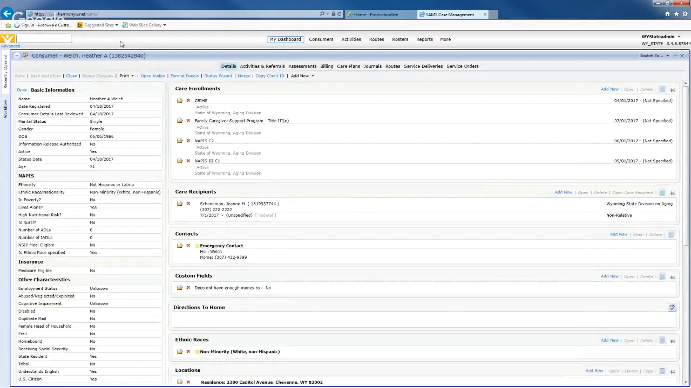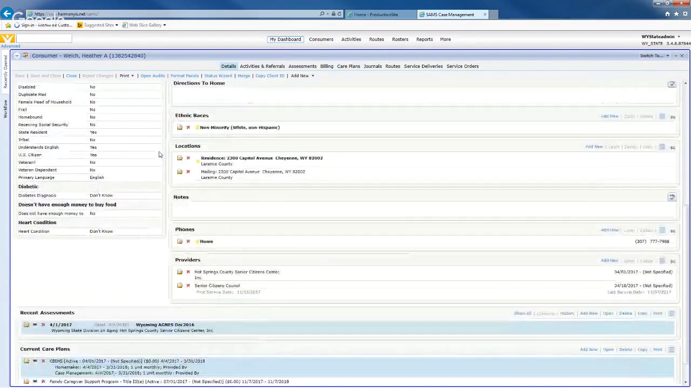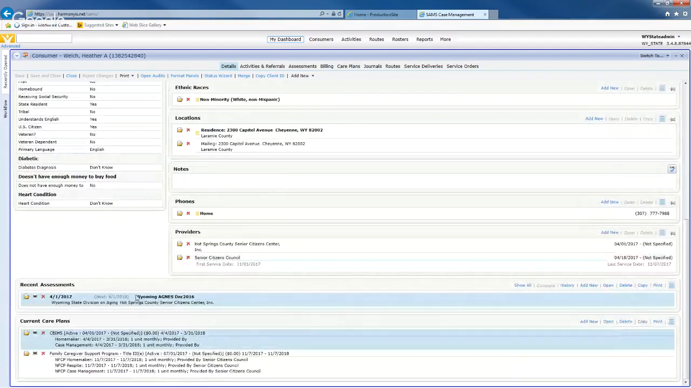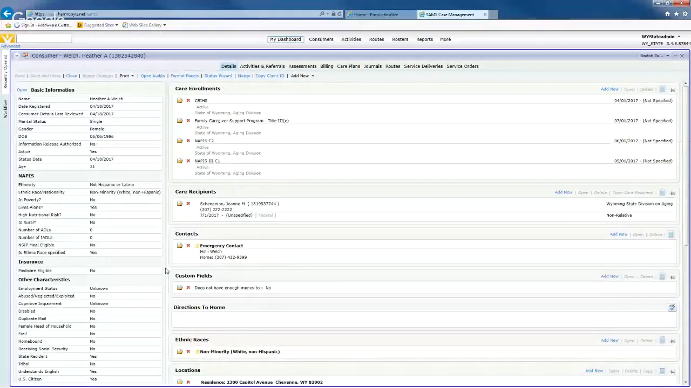So I have entered some dummy information into my account here in SAMS just to give y'all a sense of all of the different care enrollments and specifications you can have in SAMS. I've given myself some different providers, some different assessments, some care plans, and we will go through all of these.